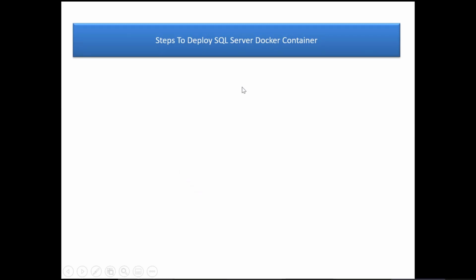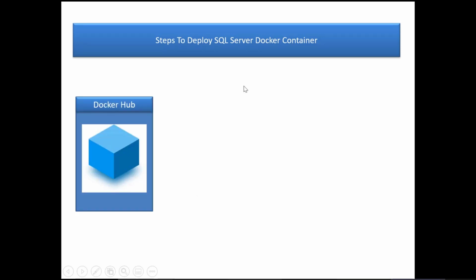So what are the steps to deploy a SQL Server Docker container? First, you have to think of Docker Hub. If you Google Docker Hub, you will go to the corporate site, Docker, and then you will see, for example, tons of predefined images, either from Docker itself or from the community. In our case, as we are about to deploy a SQL Server Docker container, our main Docker Hub would be Microsoft.